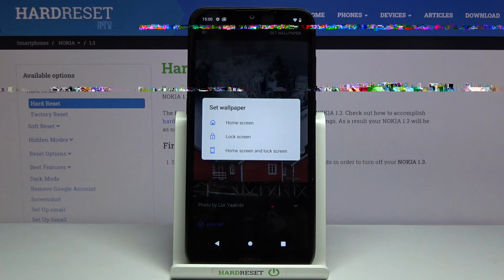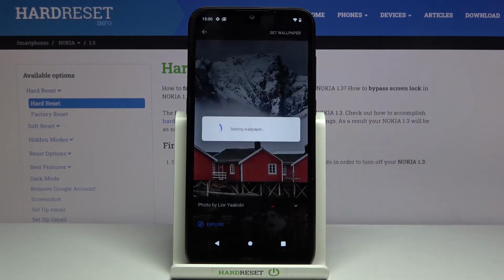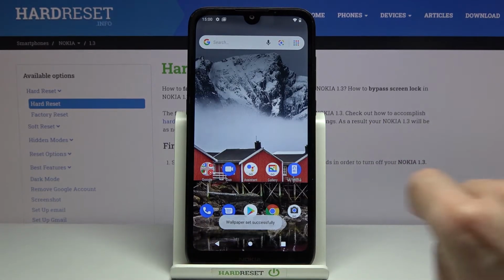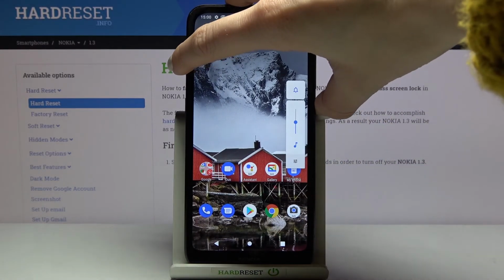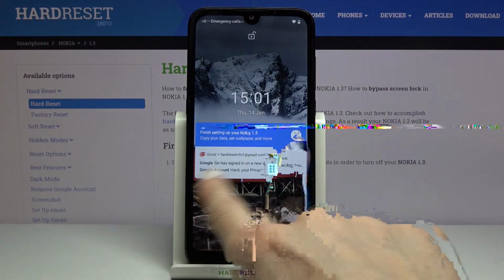Finally, decide if you want this picture to cover your home screen only, just your lock screen, or both of them. And I will pick both. And as you can see, from now on this brand new wallpaper is covering your home screen and also lock screen. Here it is. So that would be all.